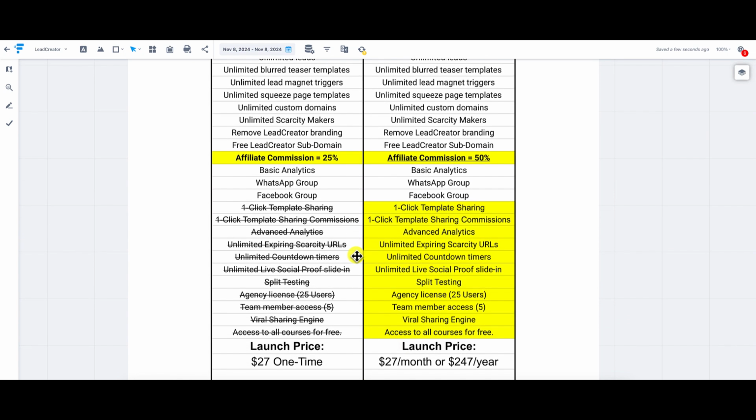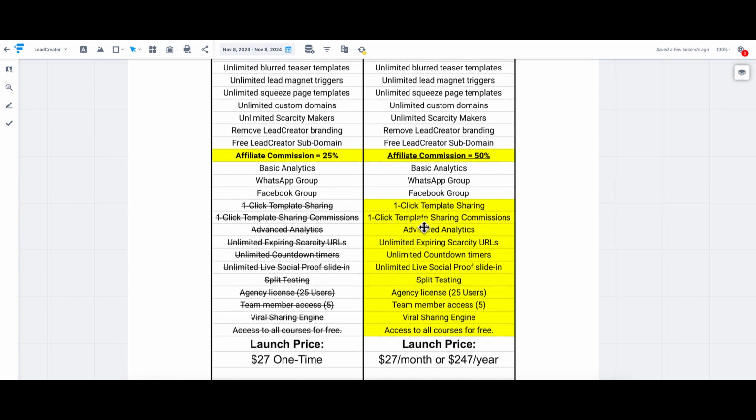Now, let's talk about some of the other features here, okay? Everything here in yellow is what you're going to get on the Ultra. So take a look at these, and you're going to have to understand, do I want one-click template sharing? When you share a template, this codes people to you. They're going to be utilizing your template, so they're coded to you. This gives you an opportunity to earn commissions if they sign up as a Lead Creator member. So that's just another way for you to make money. Anytime you can share, you get those commissions. So that's an advantage for signing up as an Ultra member.